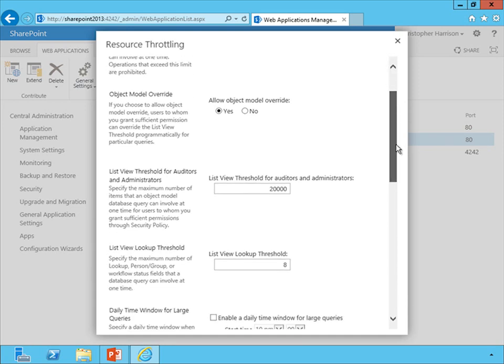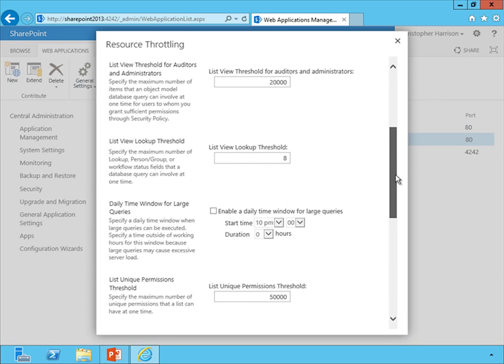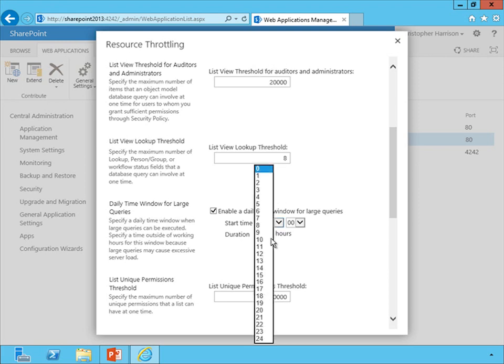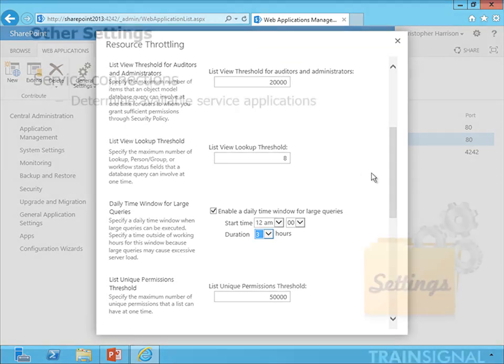And if I scroll on down, you're also going to notice that we've got our time window for large queries. So I could maybe, for example, say from midnight until 3 a.m., you're allowed to run those types of queries. And you'll notice my list unique permissions threshold. So that allows me to throttle back how many unique permissions you're allowed to apply to help improve the overall performance of our web application.